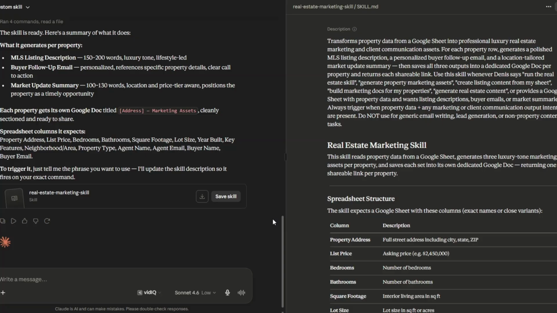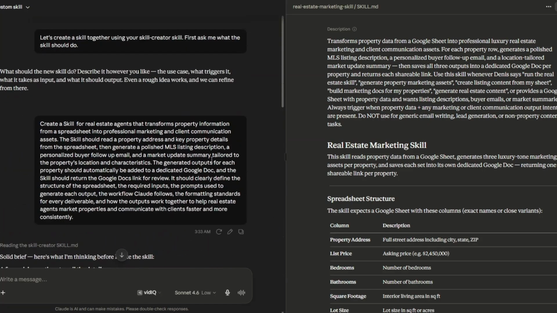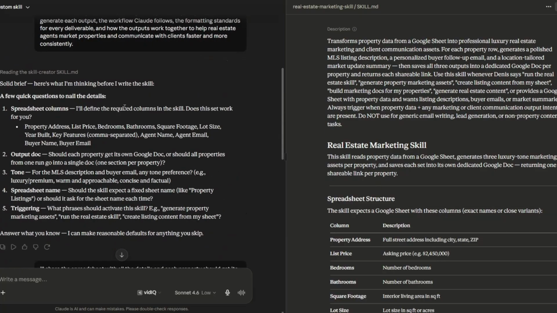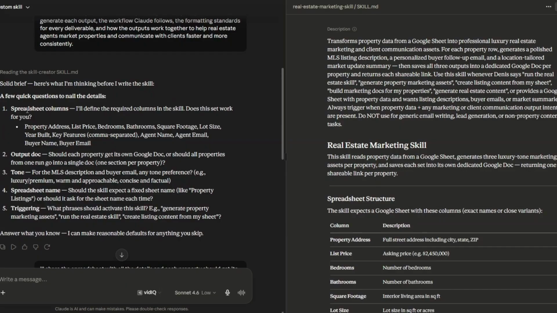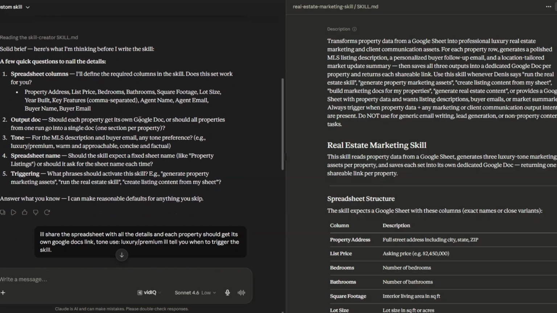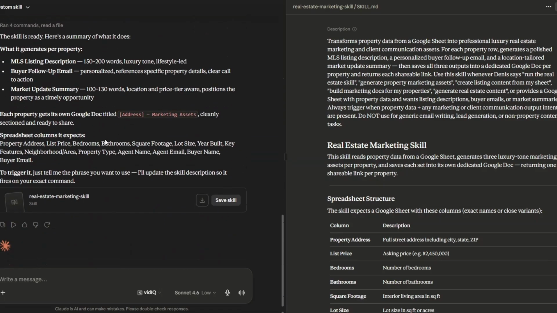You can see it's creating our skill for us right here. This is incredible. It went ahead and asked me these questions right here that I verified. So it was asking about the columns. I told it we're going to feed it a spreadsheet with all this data, and then we'd like to output for each property its own Google Docs. So choose the tone, and when I would like to trigger, and it went ahead and generated our skill for us right here. So you can see the skill is ready.